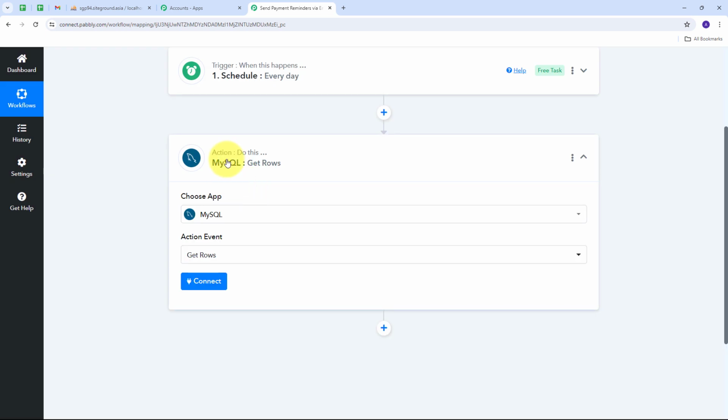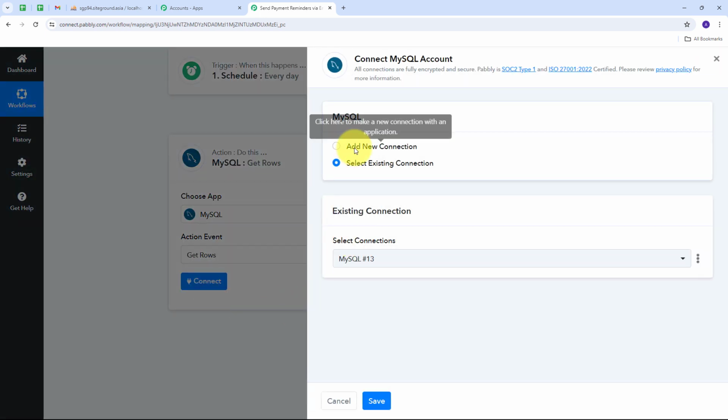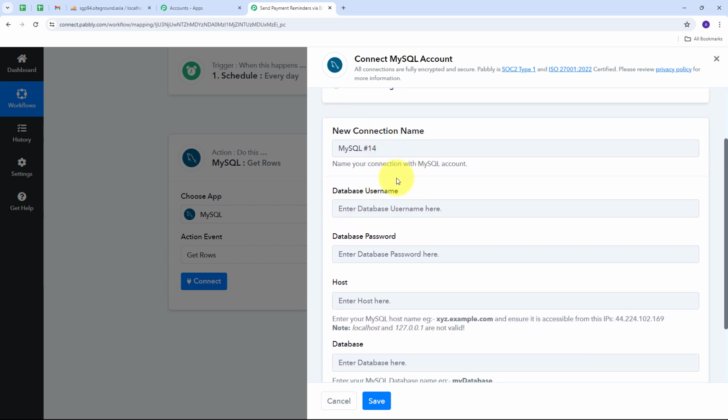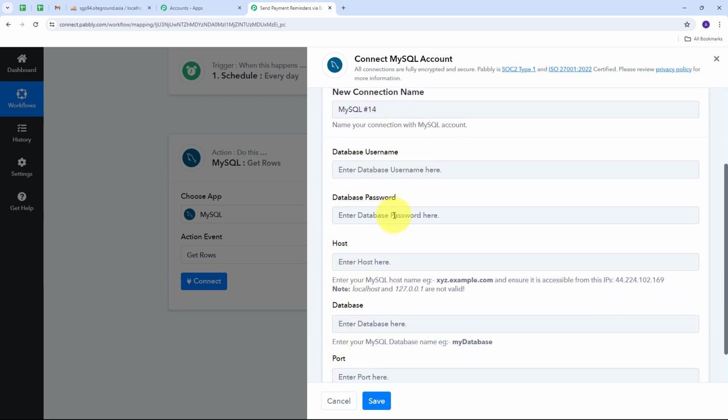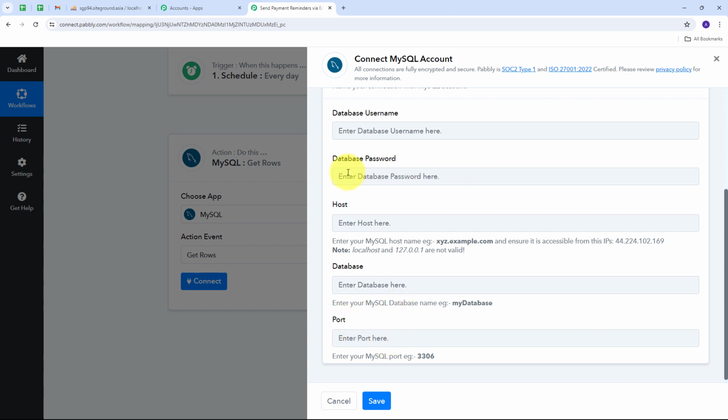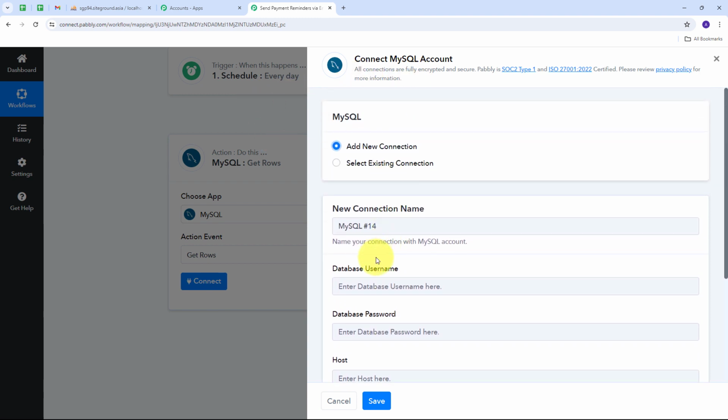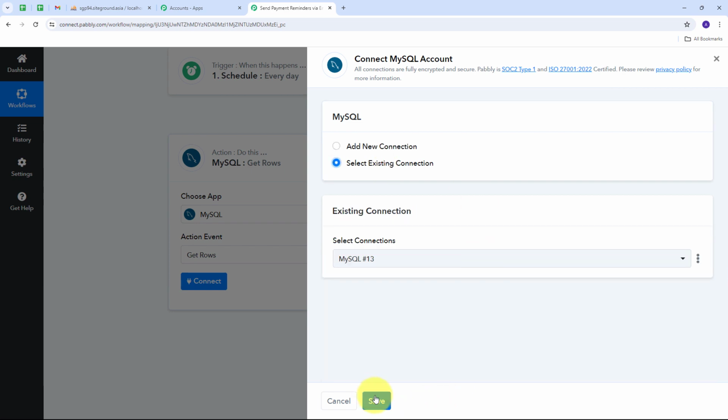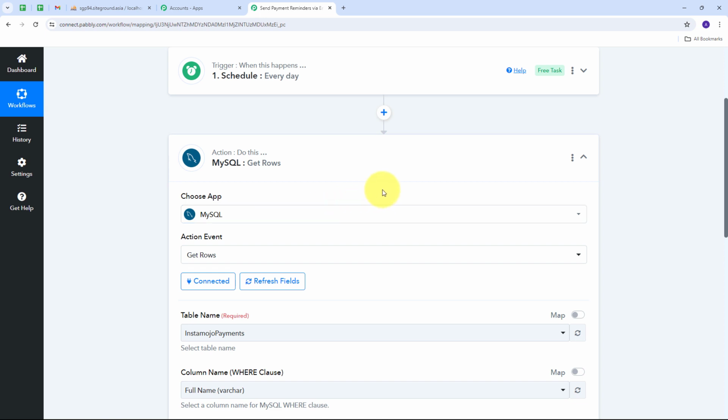And now I have to connect MySQL with Pabbly Connect in my workflow. For that, I need to click here on this connect button. I will click on add new connection. And for connecting MySQL, I need all this data: the username, password, host, database, and port. I need to fill all these details of my database to connect MySQL with Pabbly Connect. I have already filled all these and created an existing connection. So I'm going to select the existing connection, and you can fill all these details to create your connection. I'm going to click on save. And my connection here is successful.